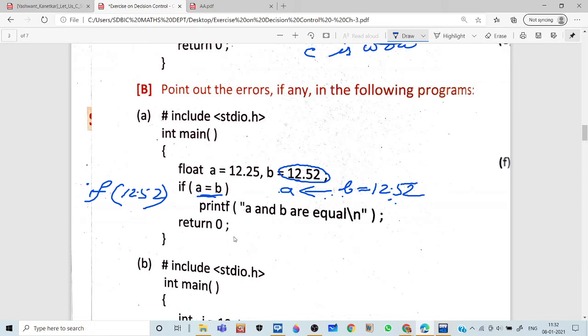The condition is evaluated as true, the print is executed, and you get the result: A and B are equal. Okay.